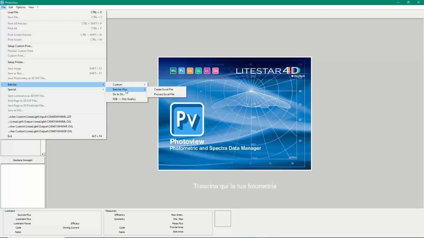Process Excel File is also very useful whenever you have to generate new files. For example, when a new LED generation is coming, and so you have to update all your information. You start from the old file, you change the flux values, and then you start Process Excel File, and the new files will be automatically created. So let's start to see how Better Plus Create Excel File works.